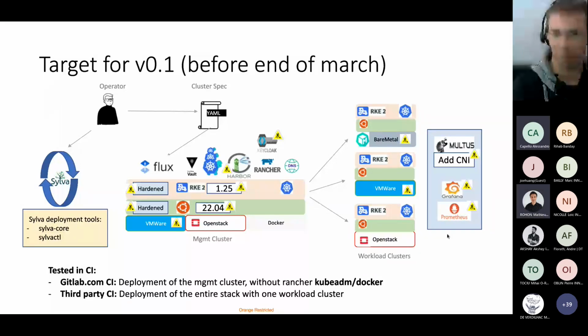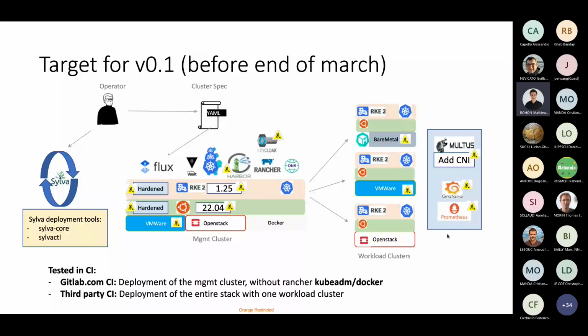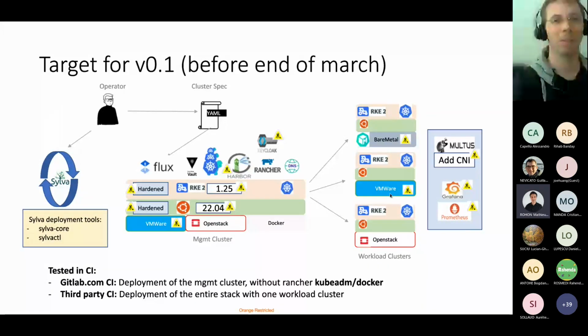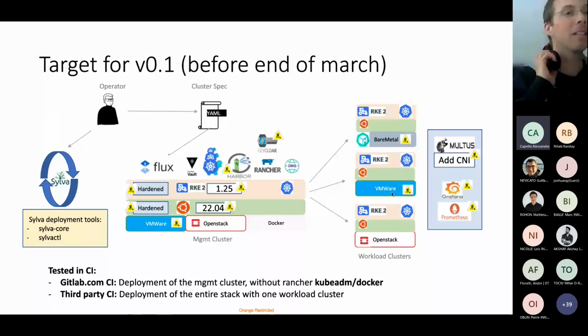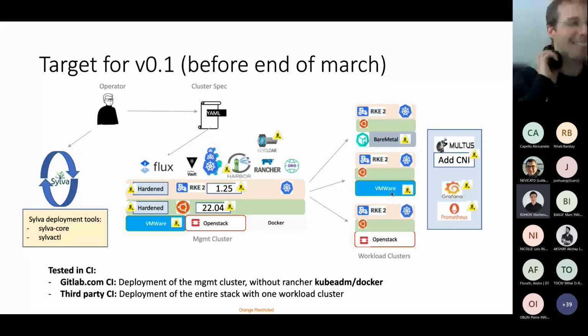But what we can say is that any newcomers interested in deploying Silva on top of bare metal or VMware can already rely on what we are producing in Silva, because, yes, you keep maintaining it. Yes, correct. What is available in the official repo can absolutely be used by anyone. Thank you, Alessandro.